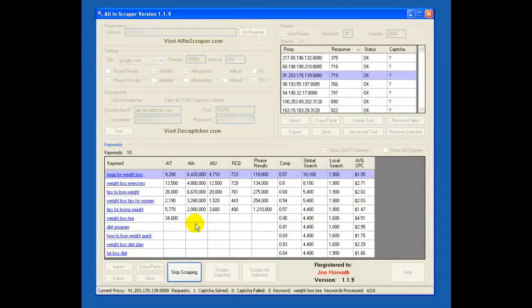And like I said, it's 25, but this number is customizable. You can change it to anything that you'd like. We use 25 because that keeps us from getting banned. Too many will get you banned quicker.